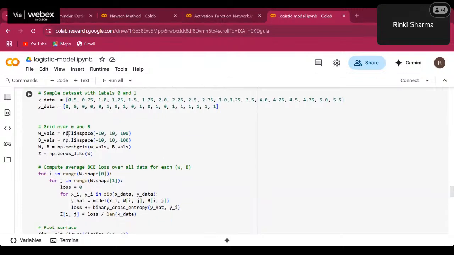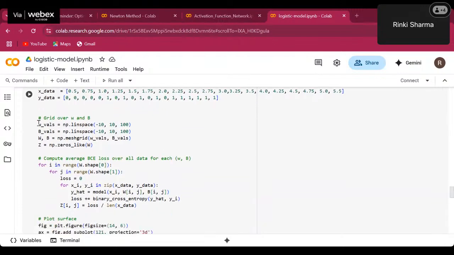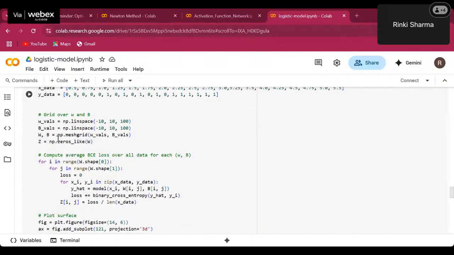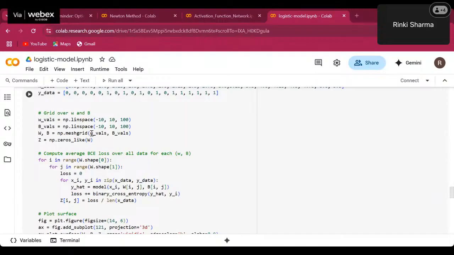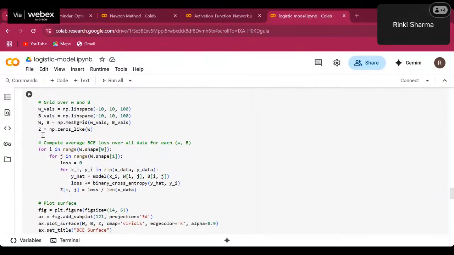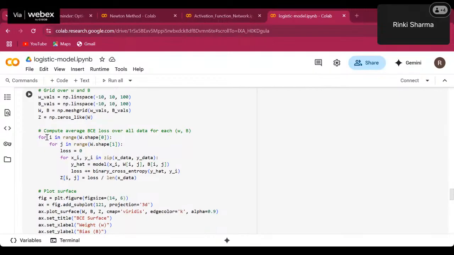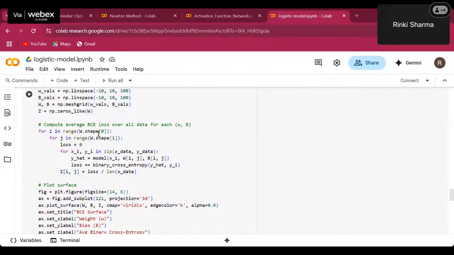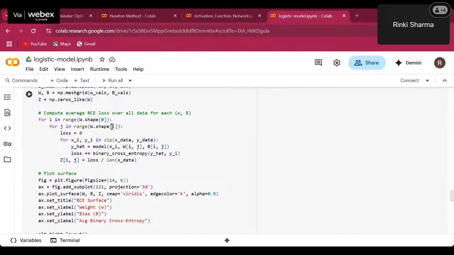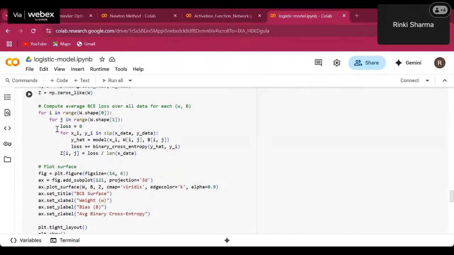So we have created a grid over weights and biases. We have taken W values between -10 to 10 and bias, and again created a meshgrid. We again define Z as a zero matrix like the W dimension. So for i in range of W dot shape 0, it will cover the rows of the W matrix, and for j it will cover the columns of the W matrix. And loss is initialized to 0.